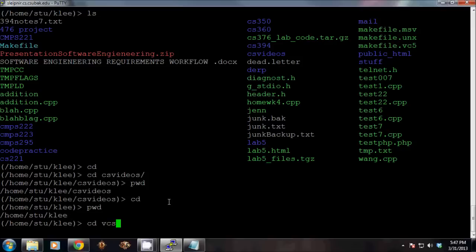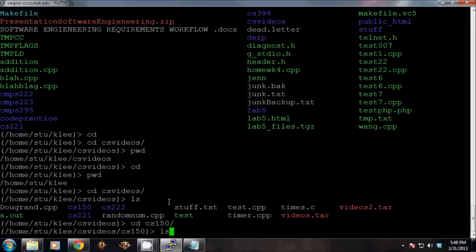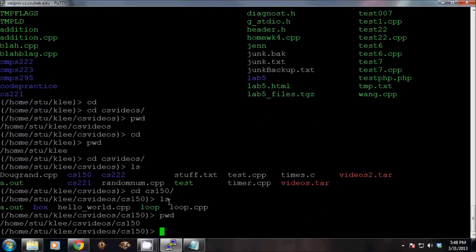So you can keep doing this over and over again. I typed in ls to see what's inside of the CS videos folder, and there's another folder, so I'm going to go ahead and try to go in that folder. So now I'm in another folder. As you can see, every time we type in pwd, our path name keeps getting bigger and bigger.